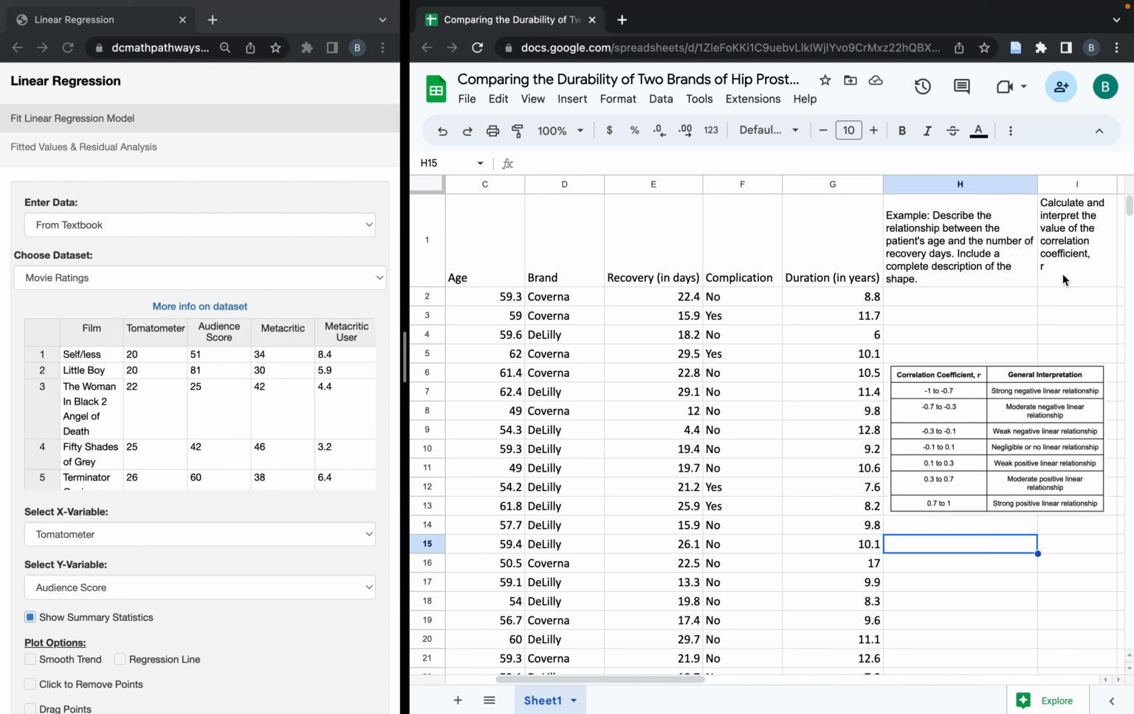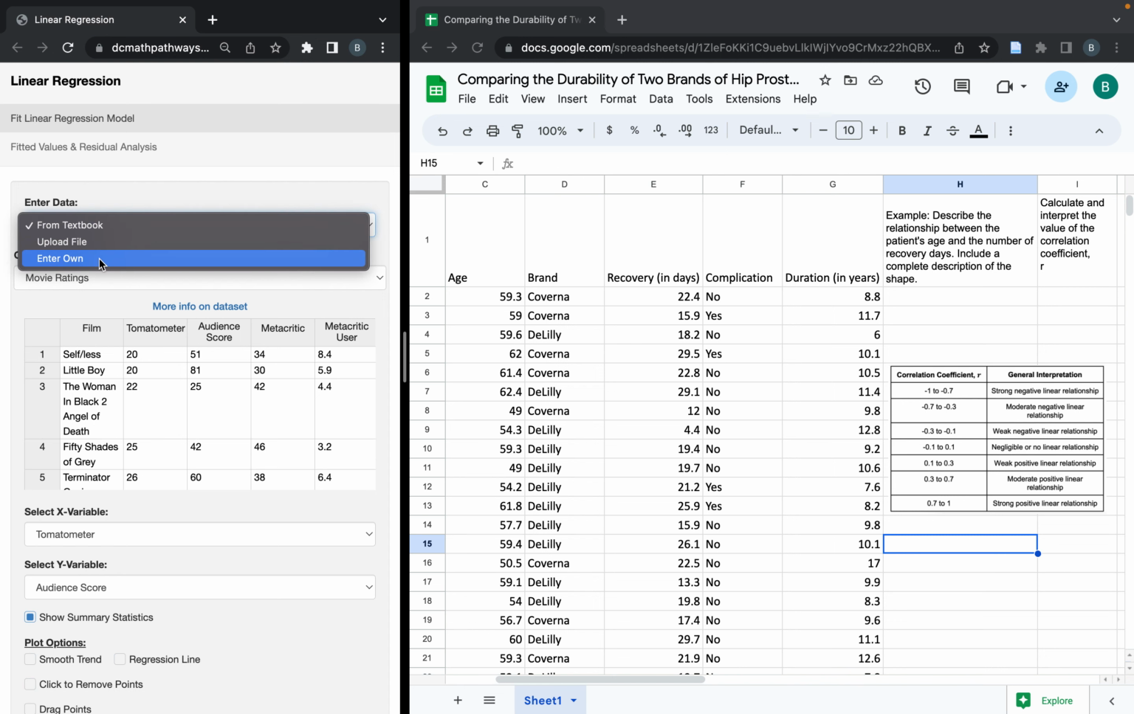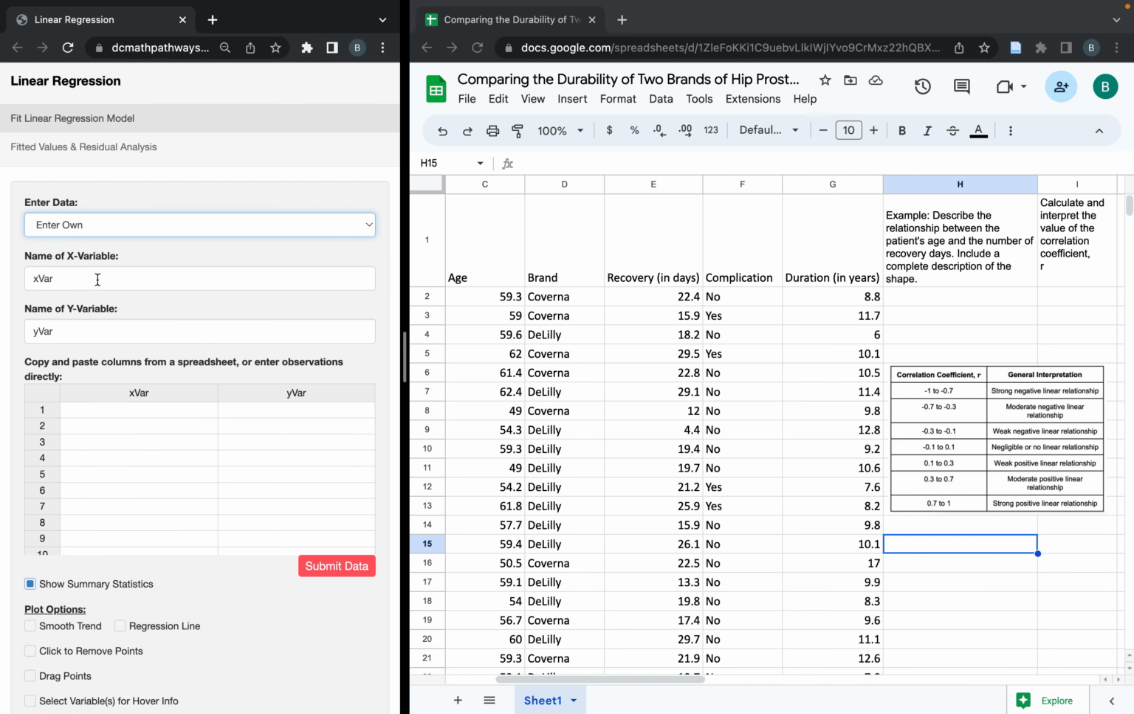coefficient. So the app we want to use in the DCMP is the linear regression app. So you're going to go to linear regression, and then you want to click on enter data. We want to enter our own. So let's go ahead and name our variables. We have the patient's age, and then we have the recovery in days.